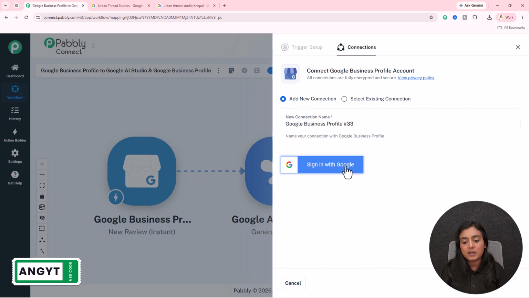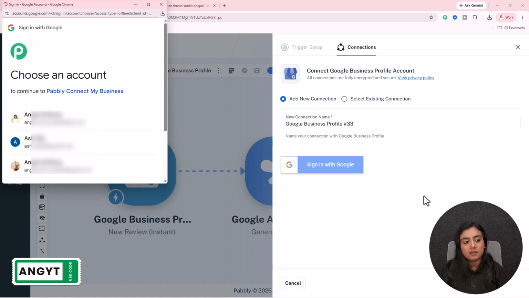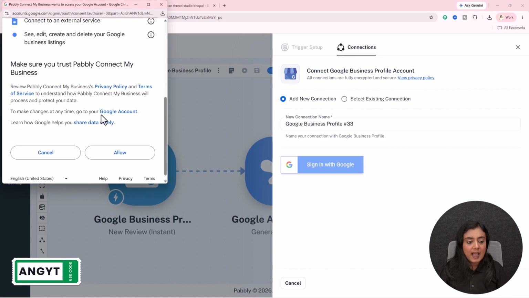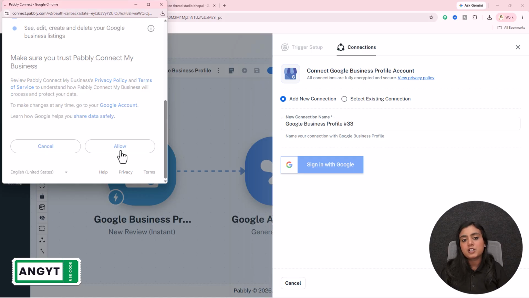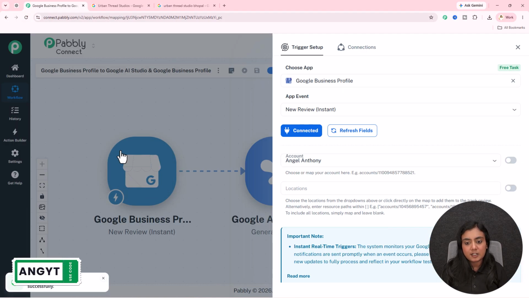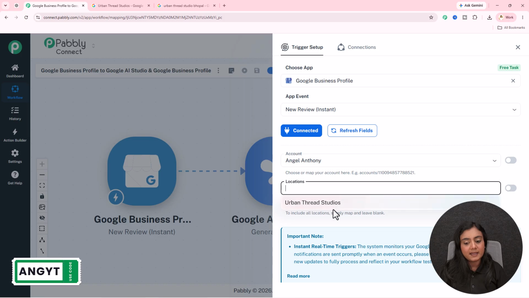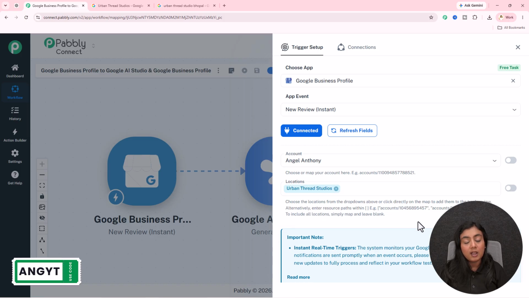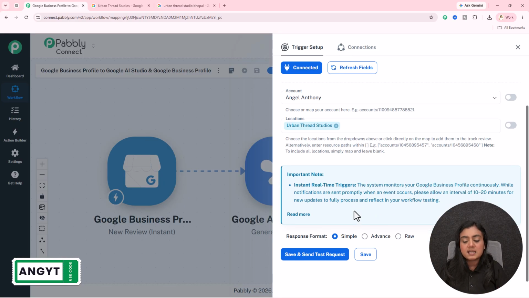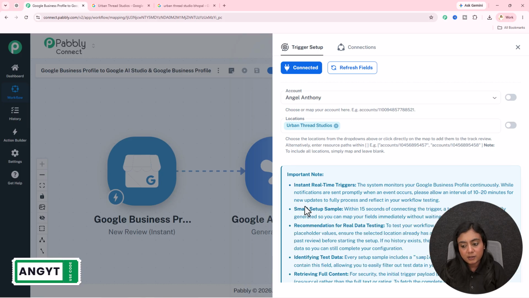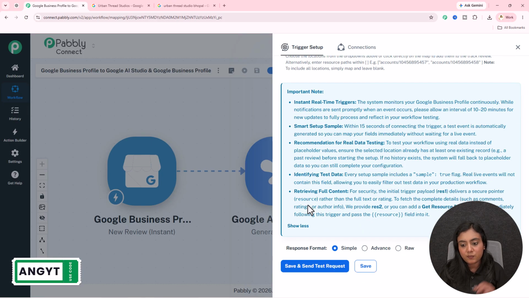Go towards this add new connection and sign in with Google button. Select the account with the help of which you have created your Google Business Profile from here, and then you have to give access to the account, for which click on this allow button, as this is a safe process and my data is completely safe with Pabbly Connect. Choose the account with the help of which you have created your Google Business Profile, and then select the location from the drop down for which you want to automatically create the replies. Okay, now after that, simply over here in the important notes section, this is a very important point.